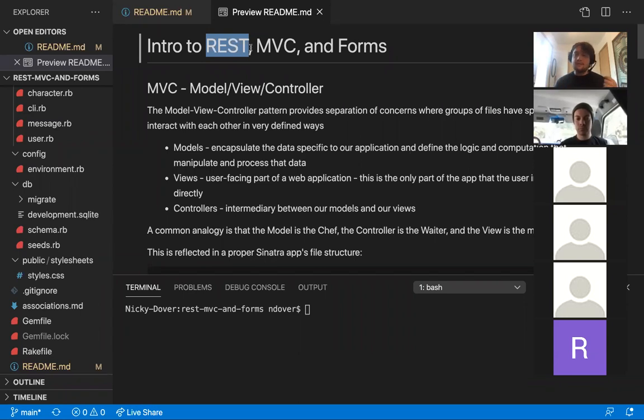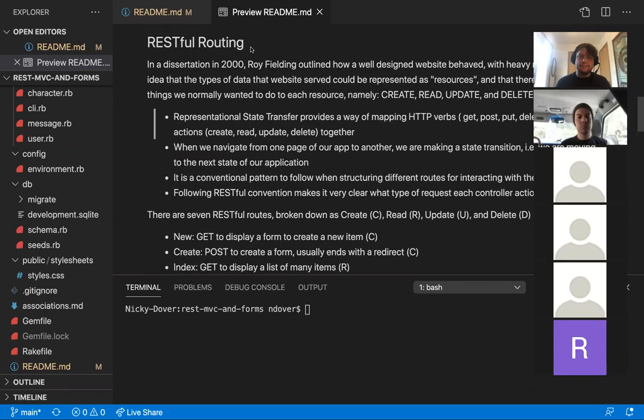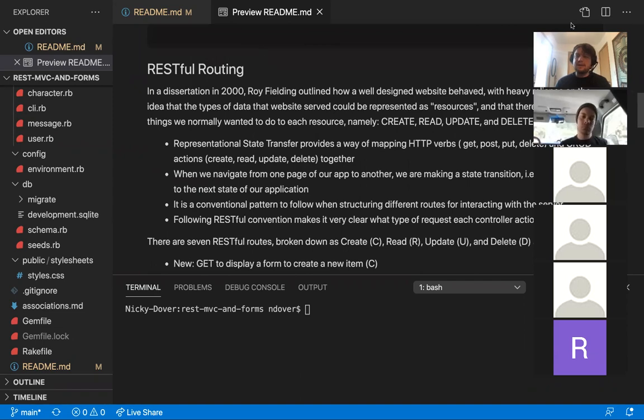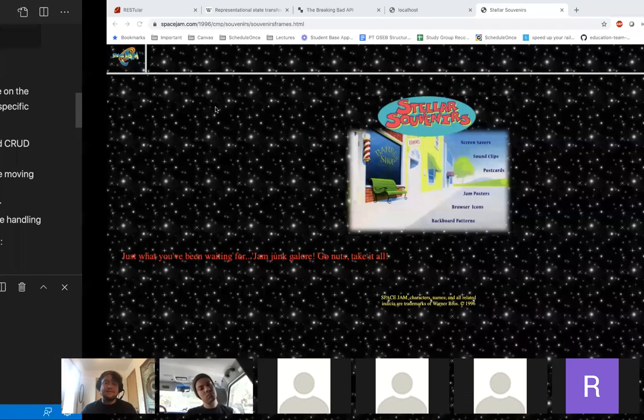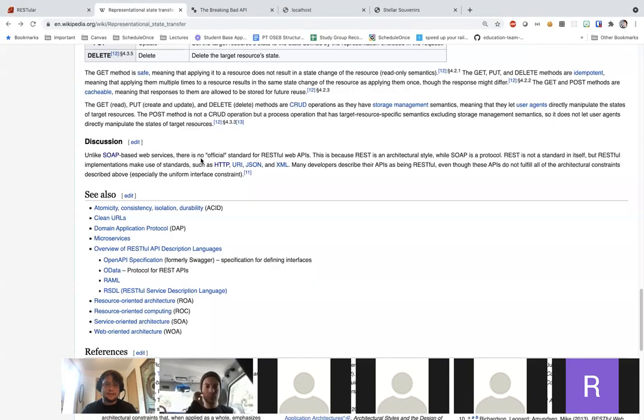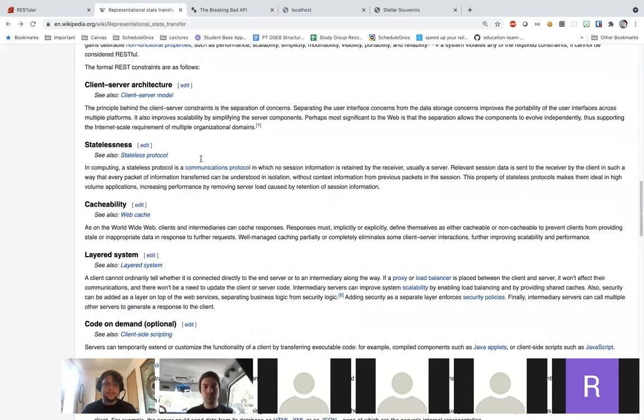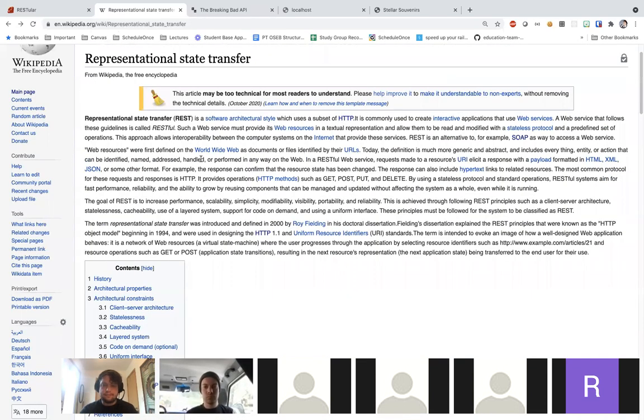But first, there's a couple of different topics. First, I just want to talk a little bit about the internet. So when we talk about REST, it's a pretty academic topic in that it is based off of someone's PhD thesis or their dissertation. And if you read this Wikipedia article, you will find it very complicated and messy.